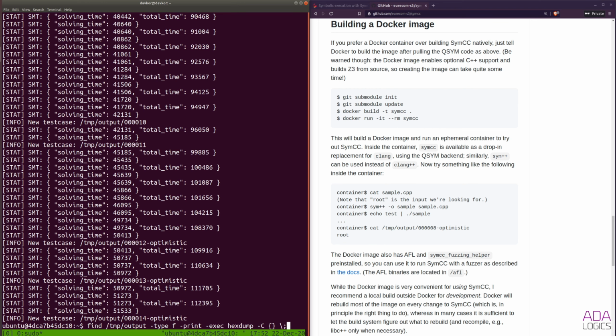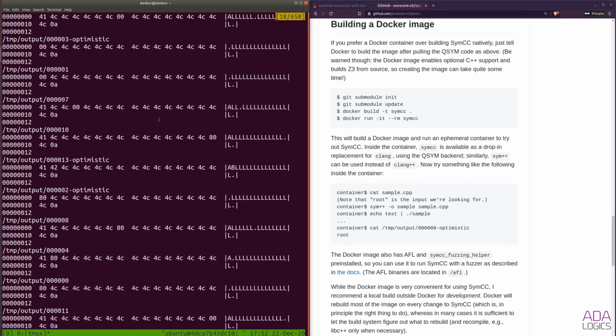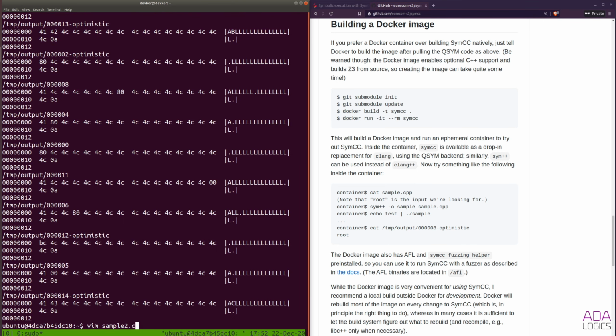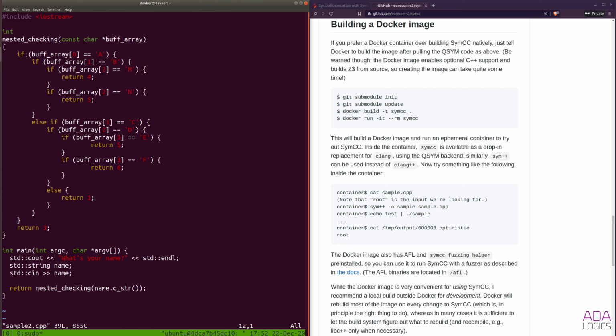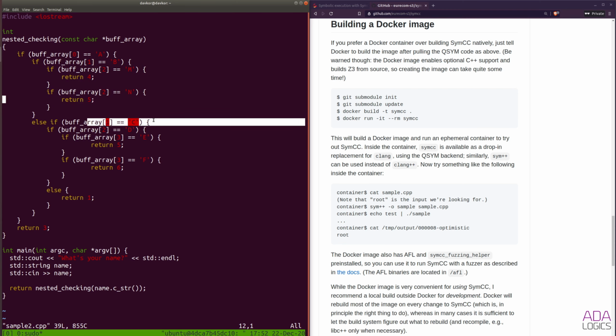So we're going to execute this, and we can again look at the content of the files in the TMP output folder, and we can see that there is indeed one with an uppercase C here, and there's also one with an uppercase B. And if we look at sample2.cpp, we can see that if the first character has an uppercase A, which it does in the concrete execution, it will find out that if we get an uppercase B in the second position of the input, it will trigger a new path, and also if we get an uppercase C in this case.